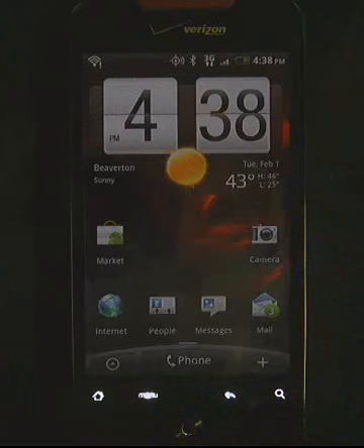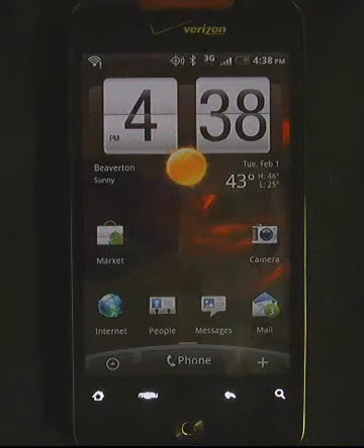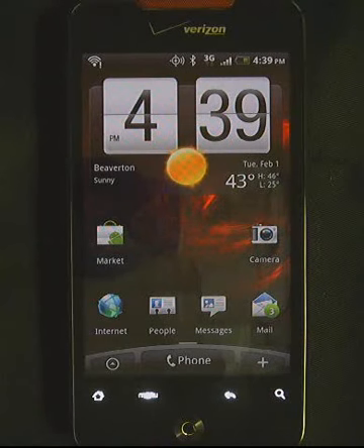So those are just some of the basic settings of the phone. There are many more options available. The phone is very powerful, but those are the main features that someone would use.